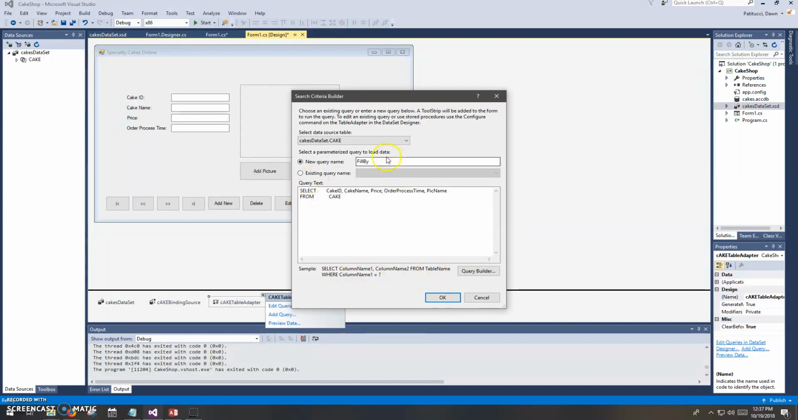Okay, and so here, I think I would like to give this a more descriptive name instead of just fill by. Why don't we do like fill by name, the cake name, which has the description of the cake. And then you want to hit query builder.